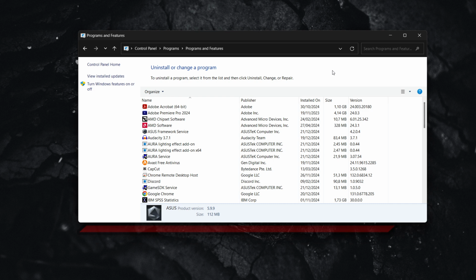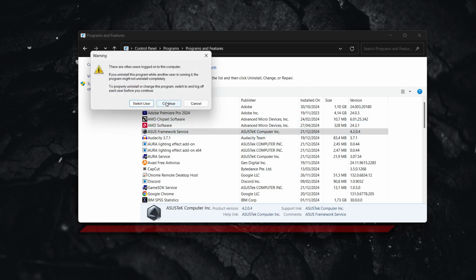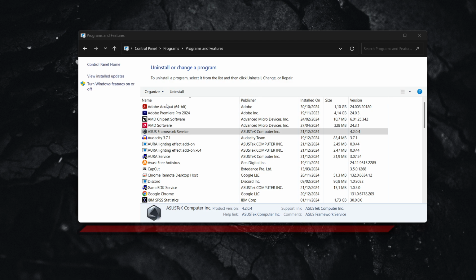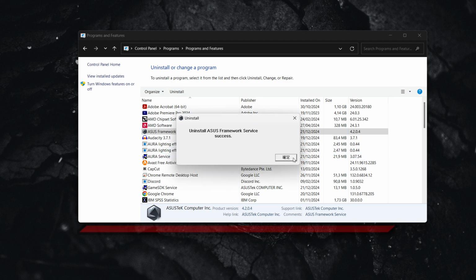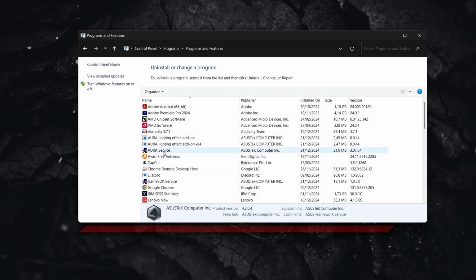If I were to simply refresh this, you can see there are still some things remaining. So what you want to uninstall is this Asus Framework Service as well. Click uninstall yet again, and then it will ask you to just uninstall it. As you can see, it says success. Then you have this Aura service over here. This is also from Asus itself, so you want to uninstall this too.